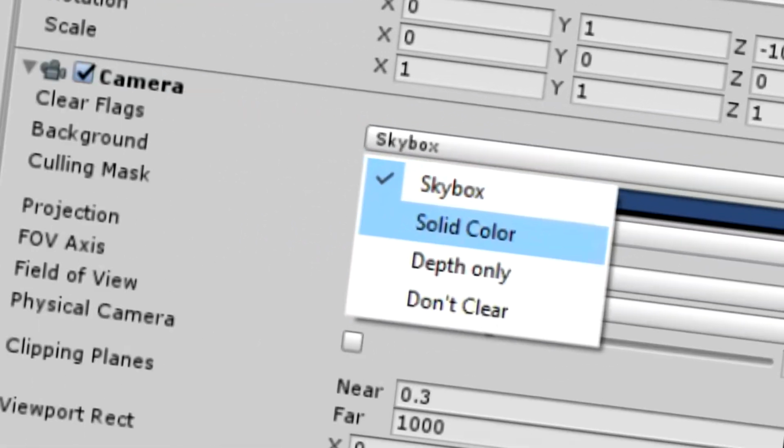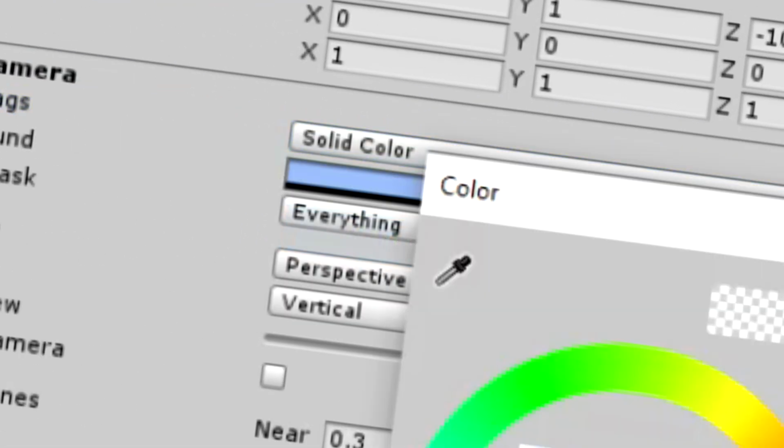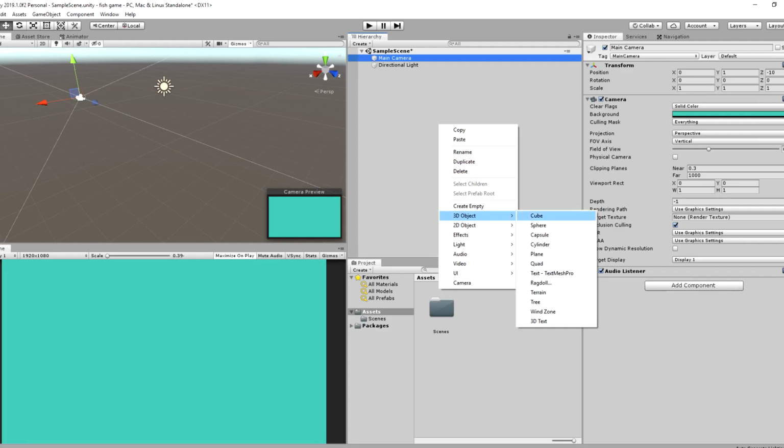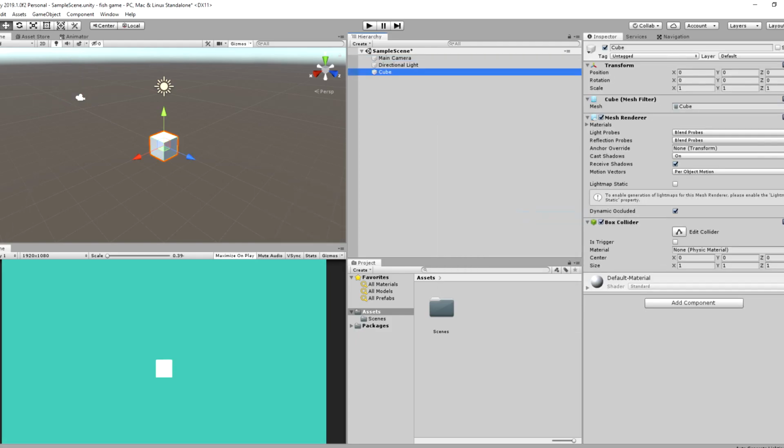But first I have to go over to Skyblocks, make that a solid color, and make it a kind of blue thing, so it looks kind of like it's underwater. I don't know. Now I just got to create a cube and start modeling this amazing fish.